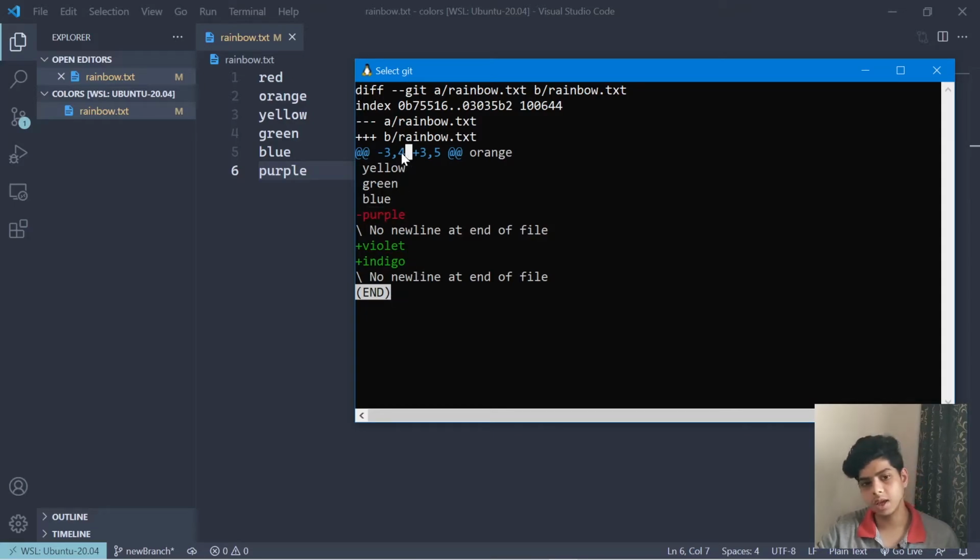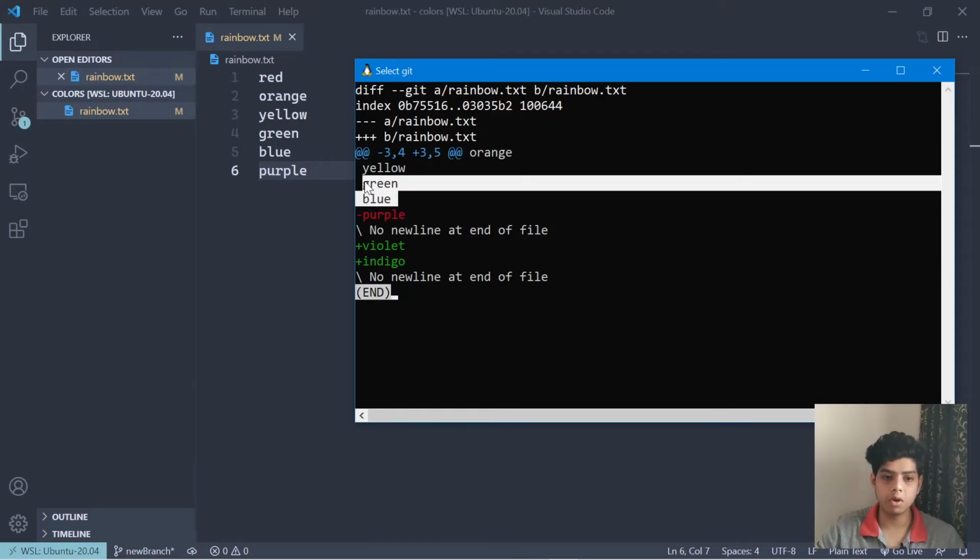So what it is saying is, we have extracted 4 lines starting from 3 for this file, and we have extracted 5 lines starting from 3. So it also gives an overview of what is below that and what is above that, where the changes have been made.